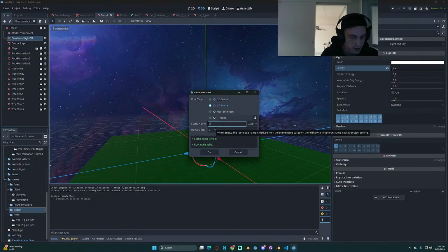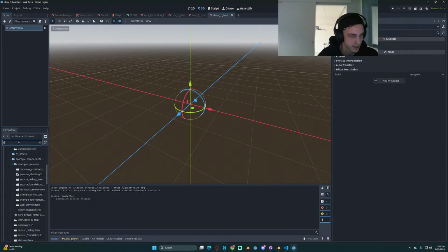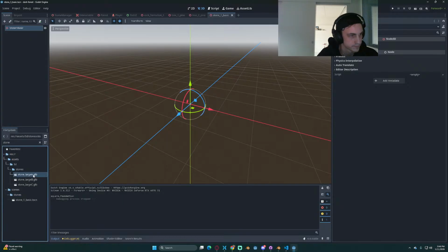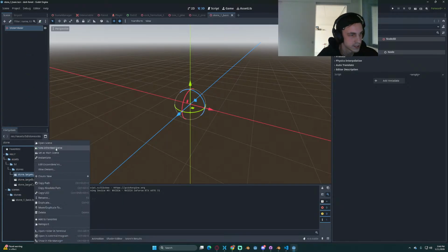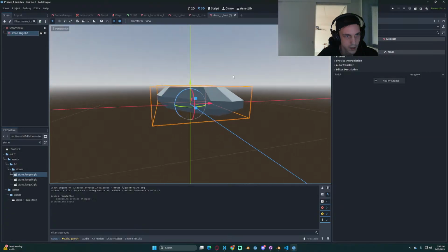3D stone 1 basic. Okay. Cozy? Yeah, that's what we're looking for. Okay, now let's look at stones. Let's instantiate this. Okay, that's not bad.